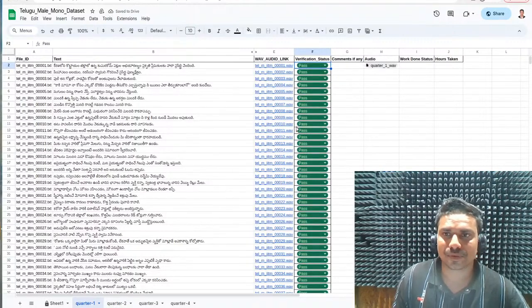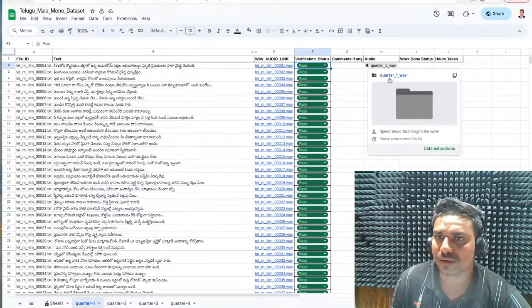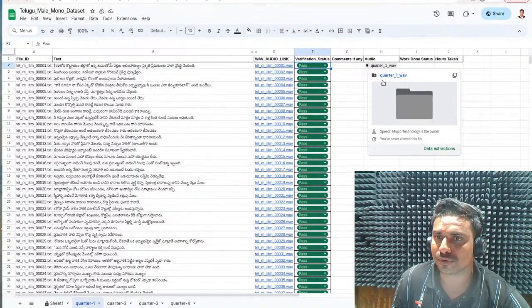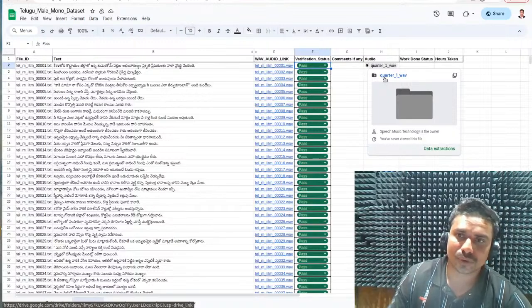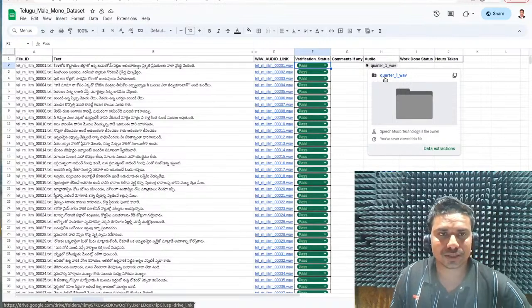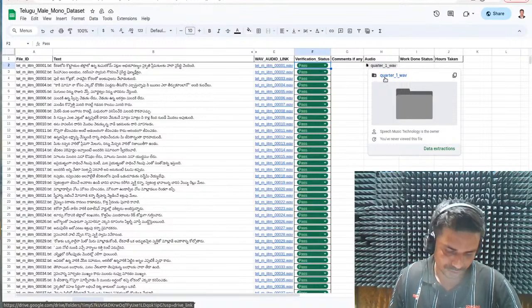And here I have even given this entire quarter's audio files. You can just click on that and download the data to your local system and play it in your own VLC media player. If you don't want to work with your mobile phone, you can work on the system as well. So I think whatever I wanted to share with you, I have shared everything.